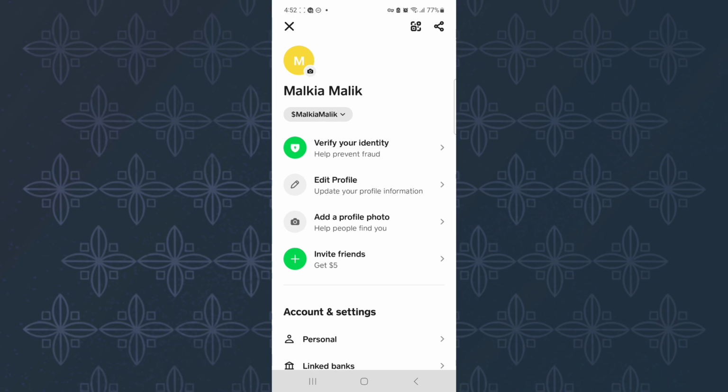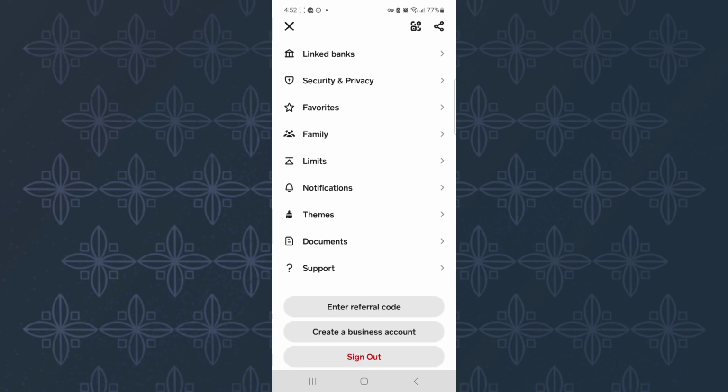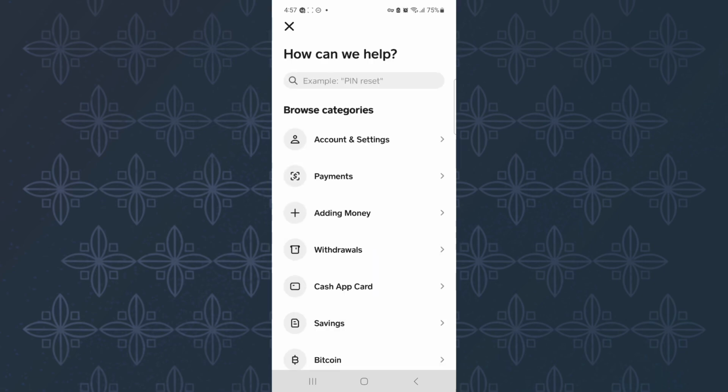From there, scroll down. Continue scrolling down until you reach the bottom of the page. Once you are here, tap this option named Support. This option will take you to the support page of Cash App, where you will see different options that you can use to find help on Cash App.